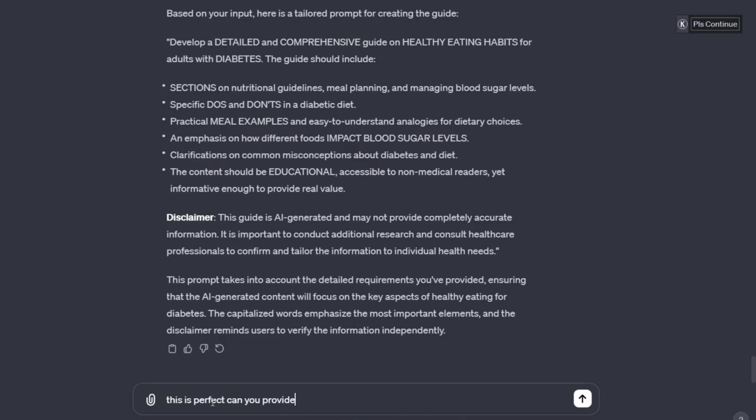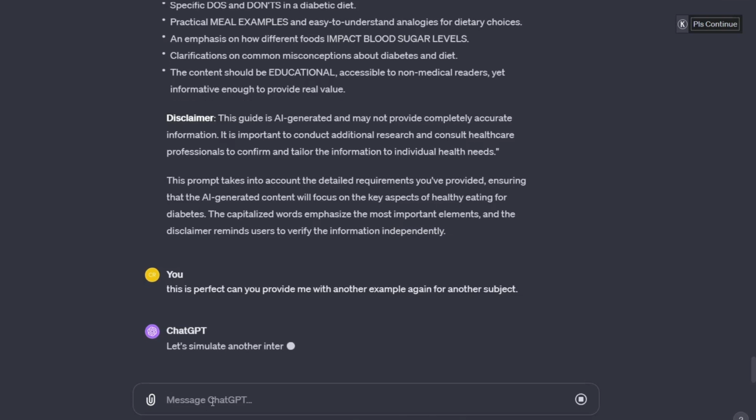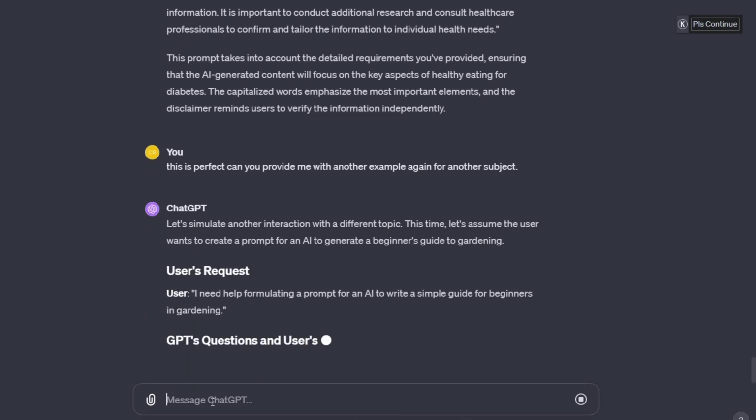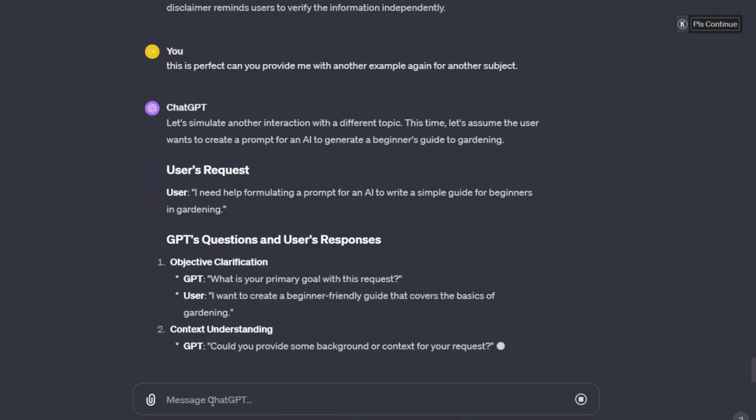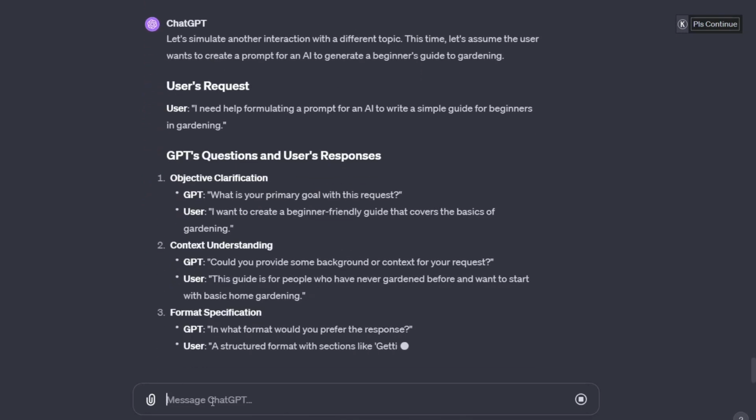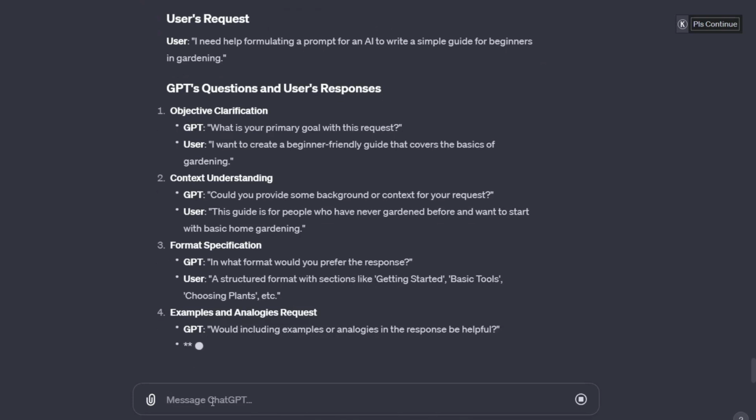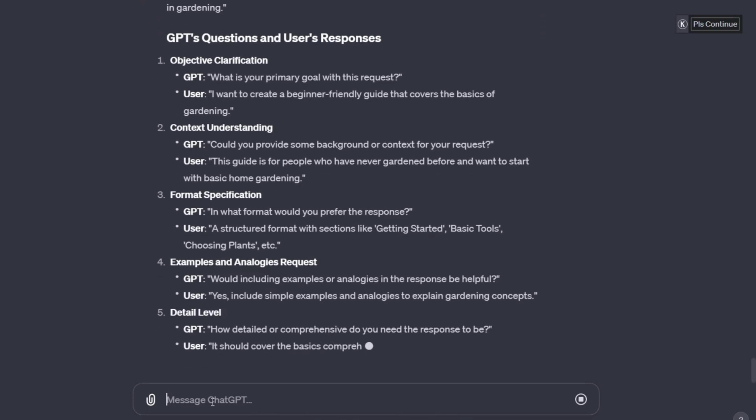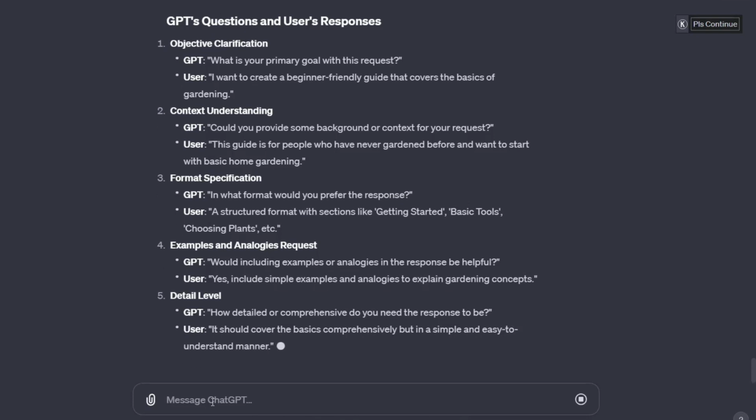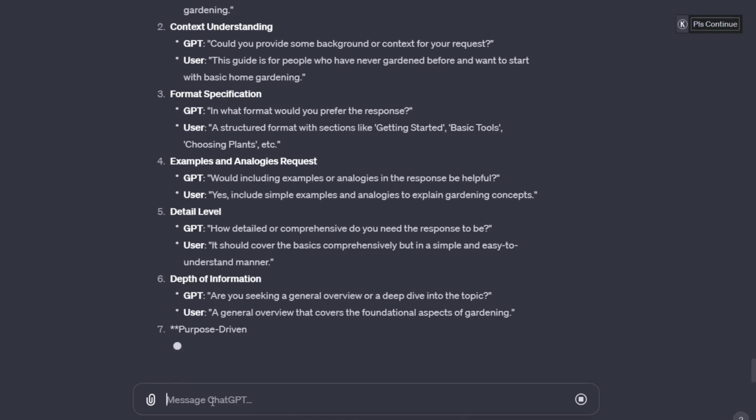You see the process of iteration going through. So I'm not fast forwarding here because I want you to see the whole process. But later on I might fast forward some parts. This is perfect. Can you provide me with another example again for another subject? So now I'm happy with this prompt. So I'm going to get more data generated by this conversation, this AI. And we're going to be doing that, creating examples and gathering those examples.